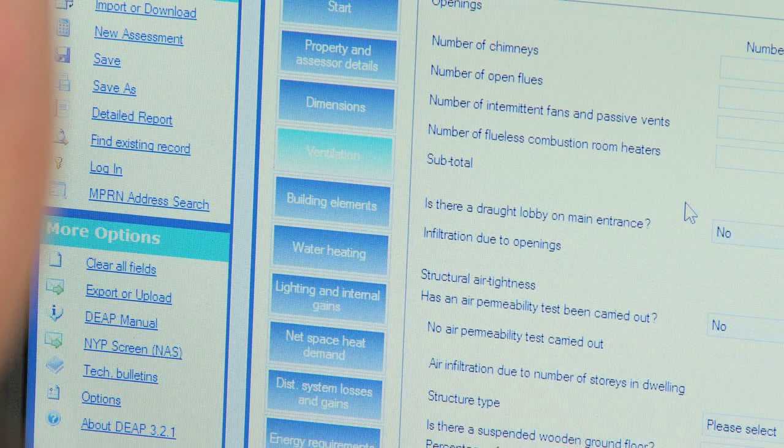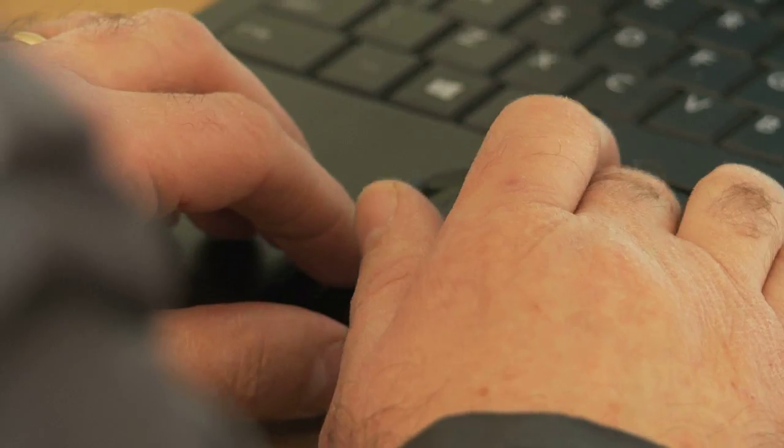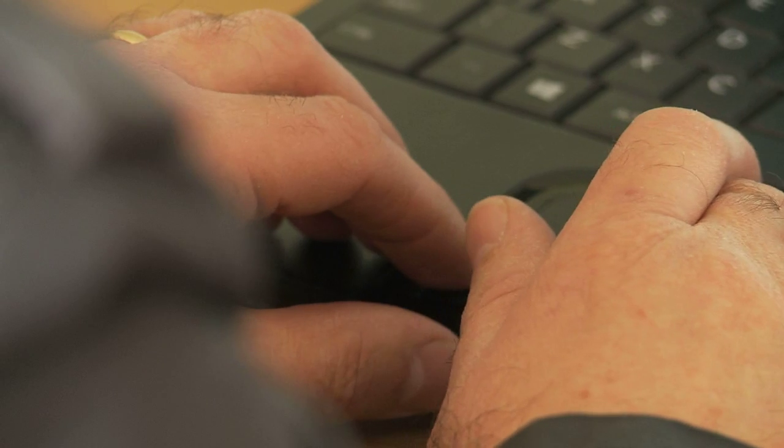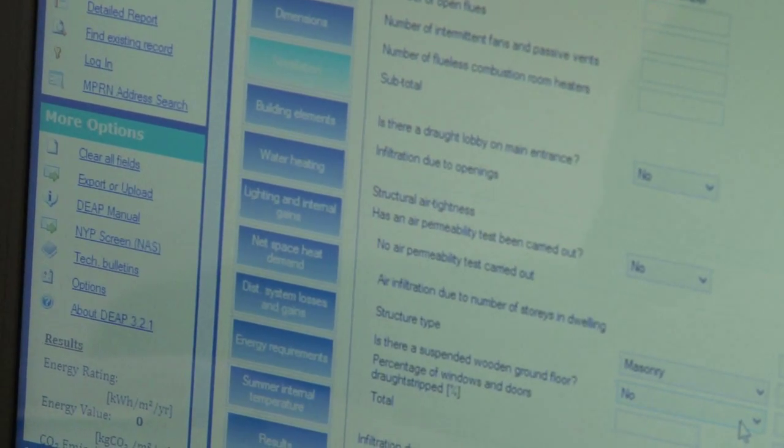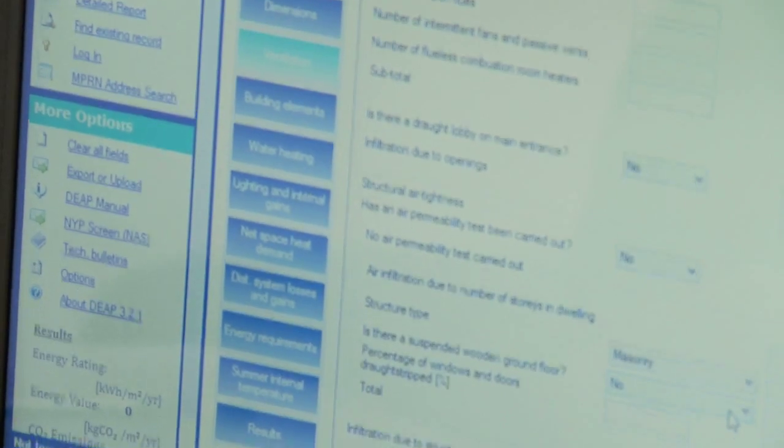And then we're asked the question, have we got an air permeability test? Have we got the results of any air permeability test carried out? In our case, the answer is no, so we just leave that as no. And then our structure type, we will click on the drop down menu. Our structure is a masonry building, so we'll click on masonry, we fill that in.